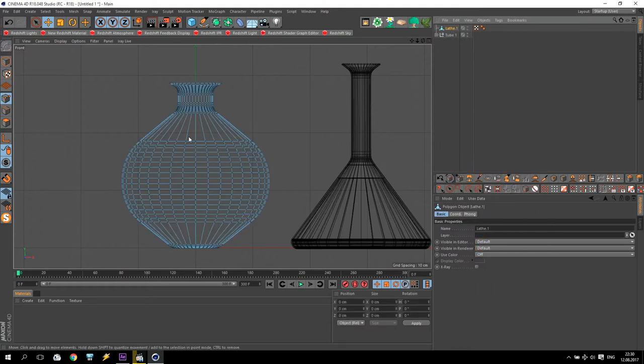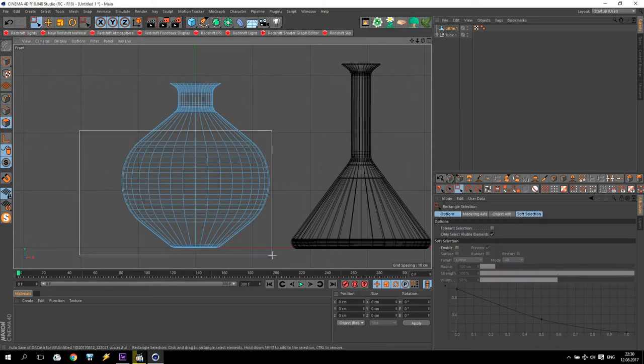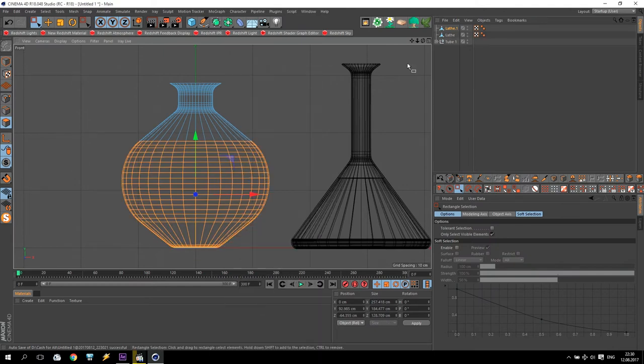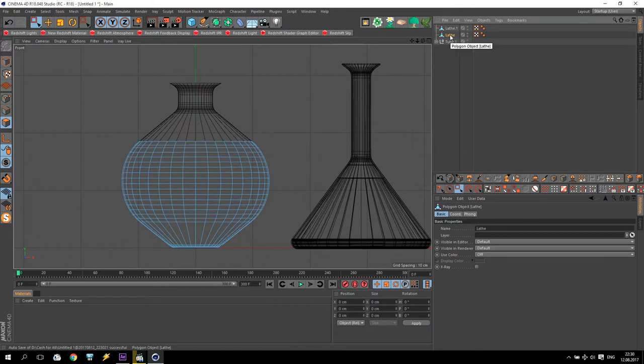And how many water we will have inside? I think for this line will be good. So polygon selection, rectangle, connect, split. So this will be liquid 2.